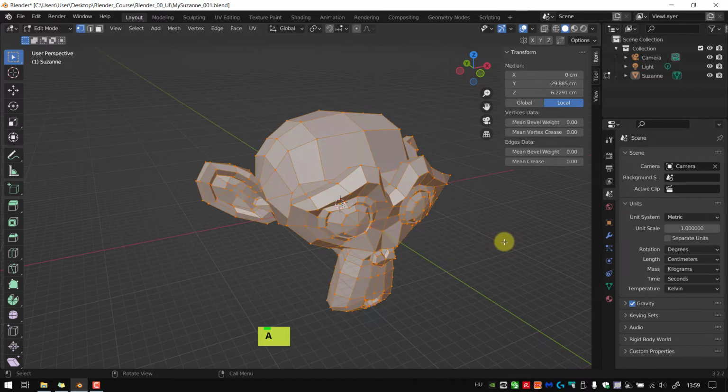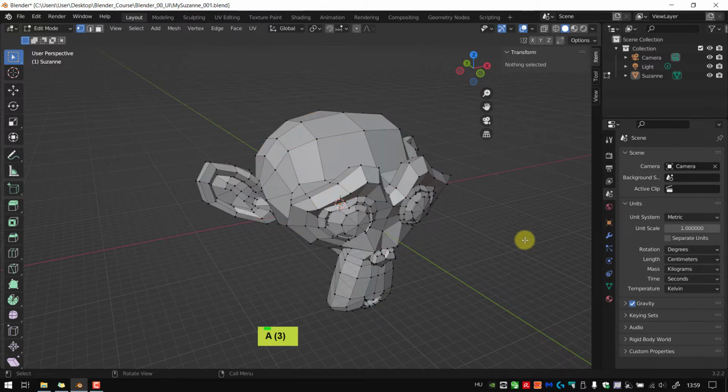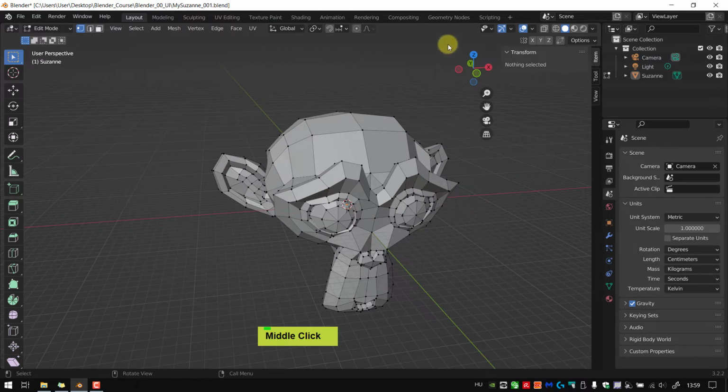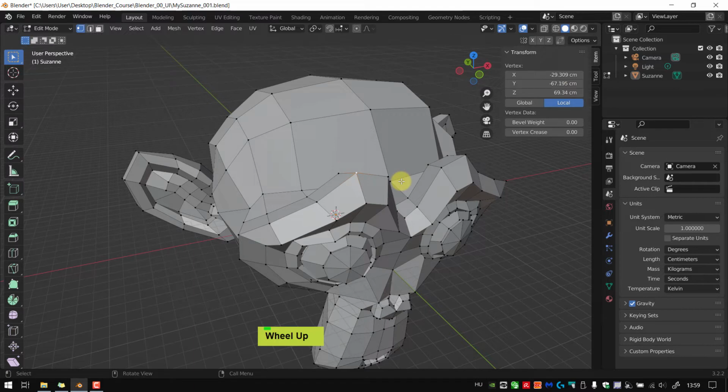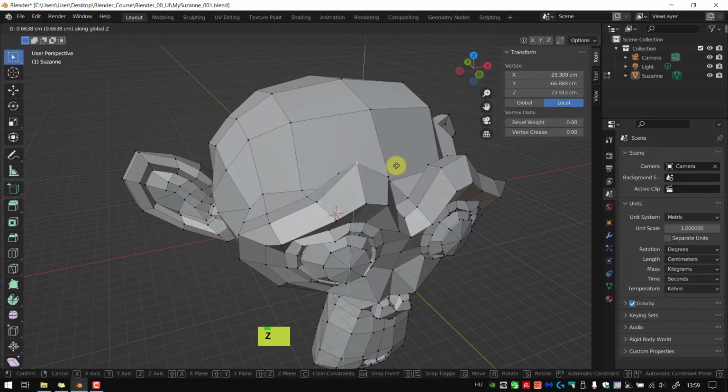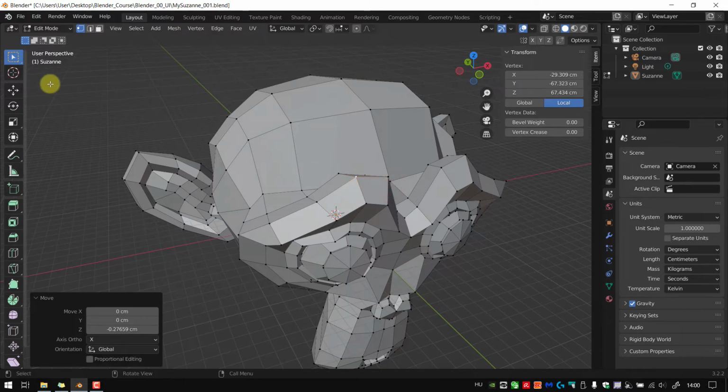If you press A, it works with the whole object as well. That's select all. If you press double A, that will deselect everything. That helps a lot in many cases. Sometimes you want to just select one point, for example, and alter it. So let me press G, and then I'm pressing Z to go with this up and down. So that's pretty fine. You can also use tweak.